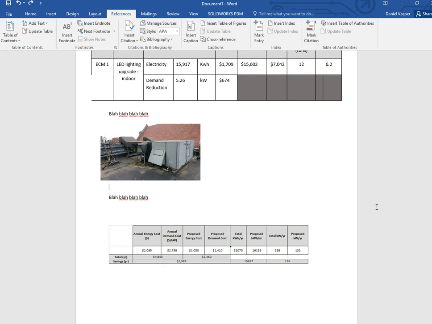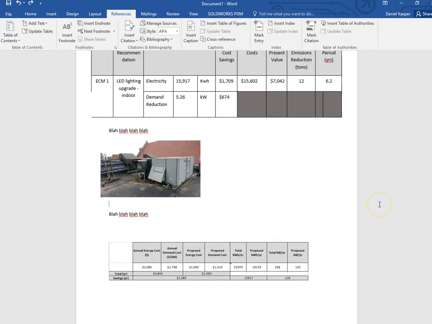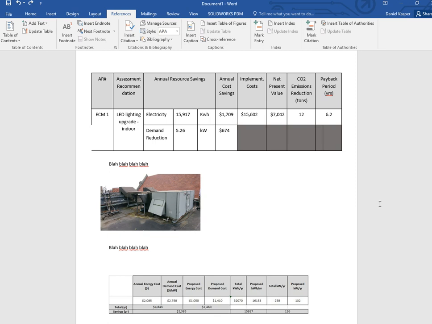Okay, so in this video, I'm going to go over how to add captions to tables and figures. Here I have just a dummy document. I have two tables and one image, and then some sample writing, some sample text. I want to add captions to these.